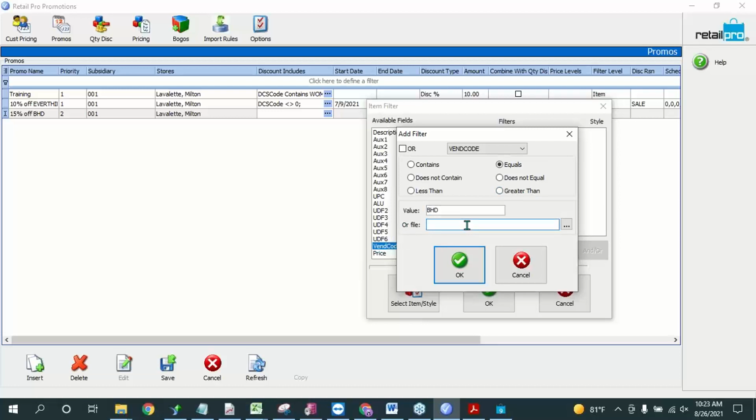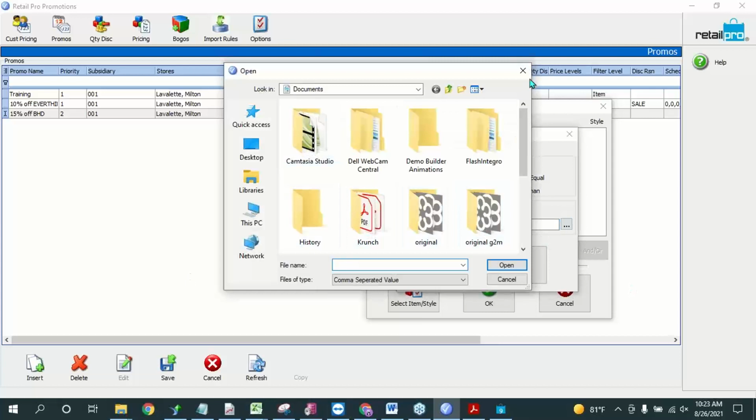Our OR file, this allows you to import files that contain a lot of information. For example, if you wanted to put 7 DCS codes on sale, instead of typing in all 7, we'd be able to export that from your V9 and then import that here. 7's not too much, though I guess I probably should have picked a larger number. But this is an option for those of us who need something a little bit bigger.